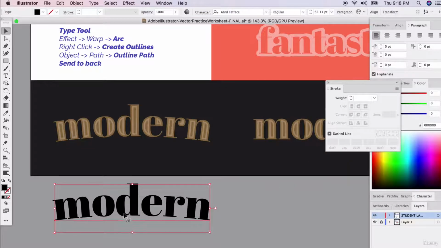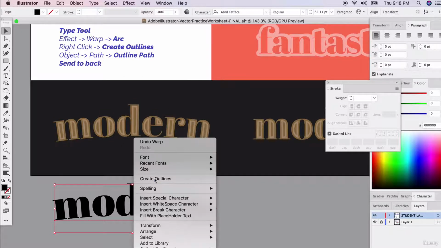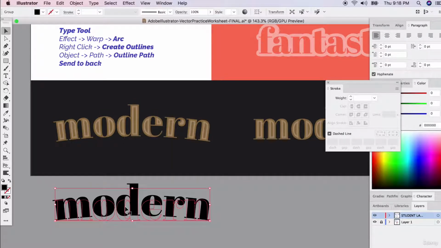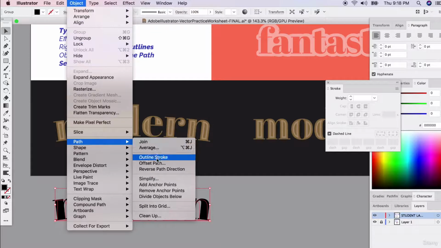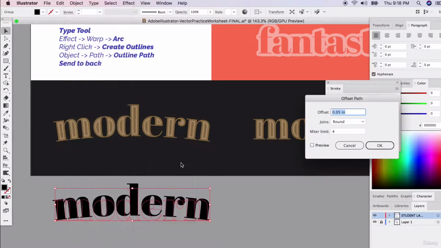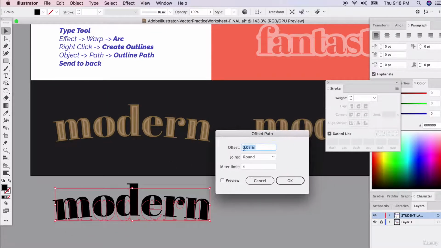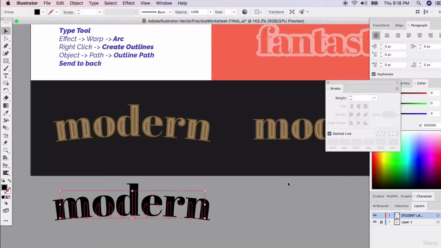And we want to make sure we create outlines. That's the next step, is right click, create outlines. So now it's going to be editable text. And now we're able to go to Object, Path, Offset Path, and we're going to do a negative this time. So let's do a negative sign. We're going to go inward, click on Preview, and then just click on OK.